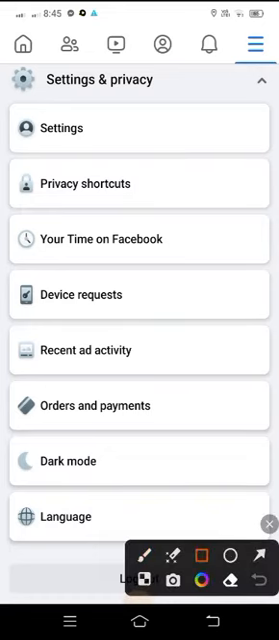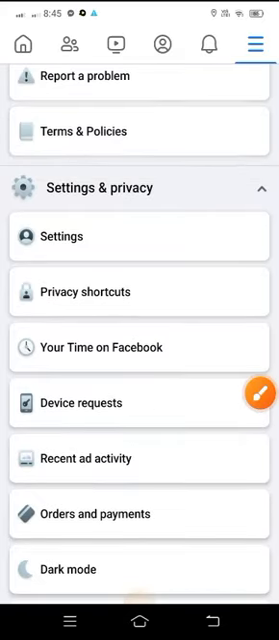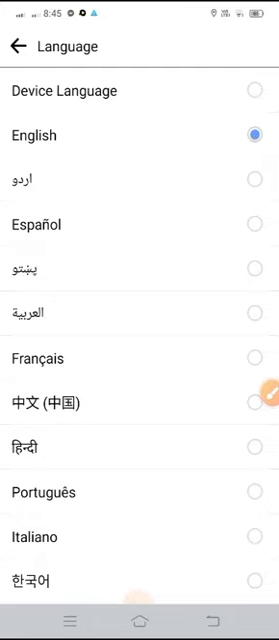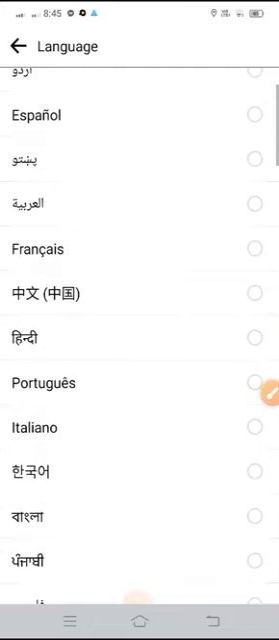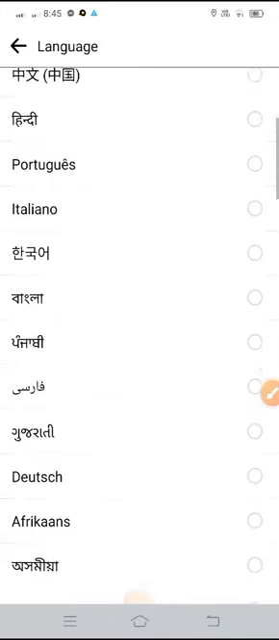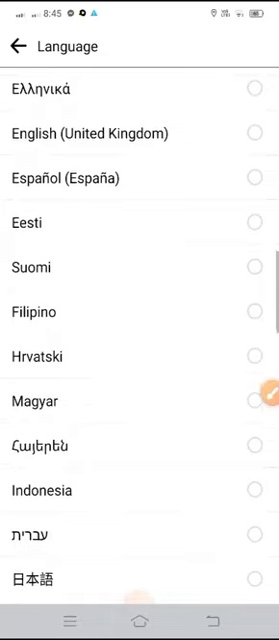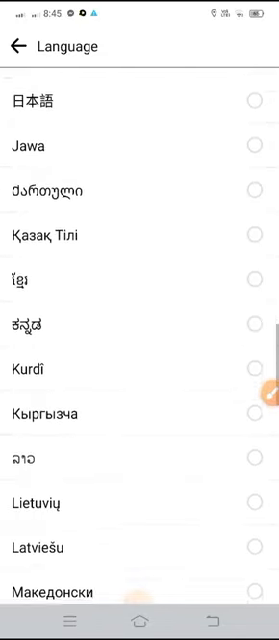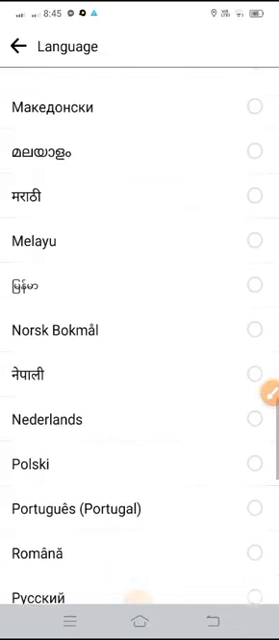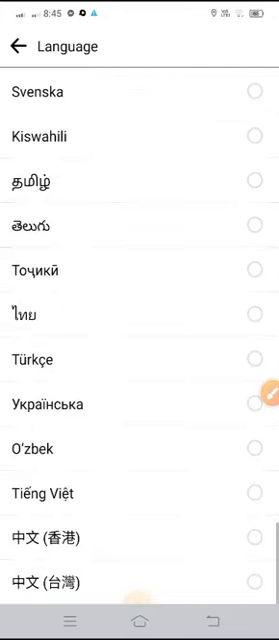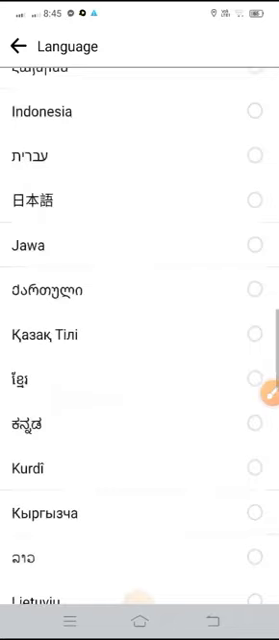So at the bottom you can see Languages. So we will select it and you can see different major languages in this section. So you can scroll and find your language. You can see there are a lot of languages. So you can select according to your interest.